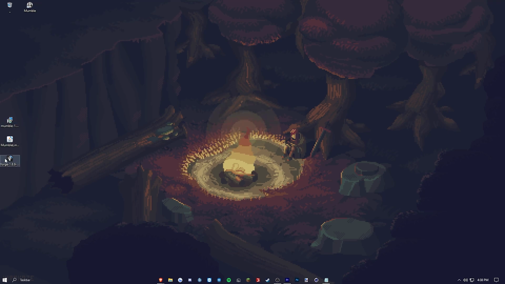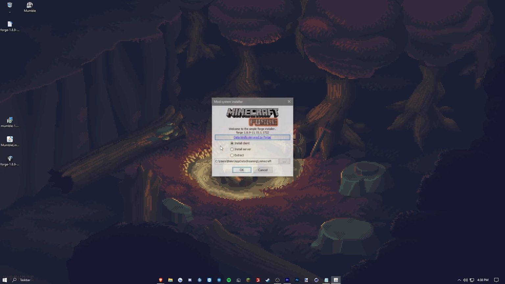Then what you're going to want to do next is open up the Forge installer. You're going to want to press install client, and you're going to want to press OK.